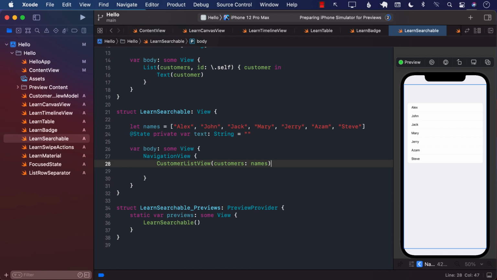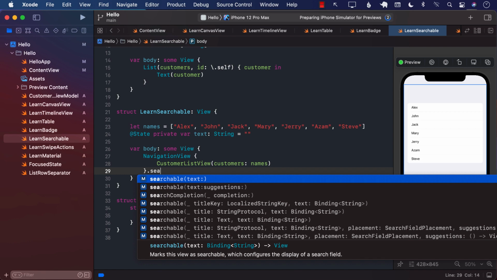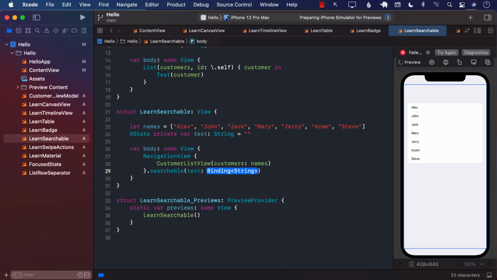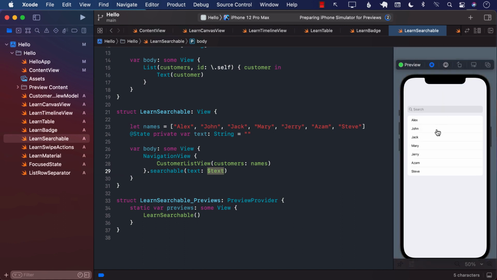The next thing that we want to do is make sure that we can actually search within the customers. And this is where the new feature searchable comes into play. Whenever a person types something in the search bar, it's going to go into the text property. If I go ahead and run it right now, you can see that the search bar actually appears. Now, when I type something in the search bar, it doesn't really do anything. It doesn't filter and doesn't show any suggestions.